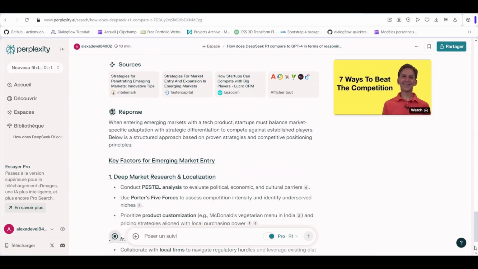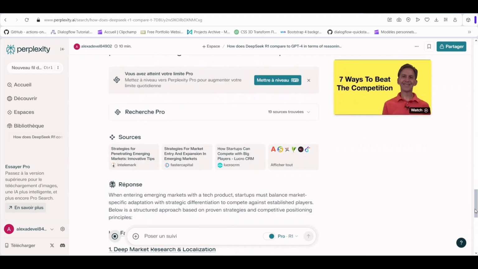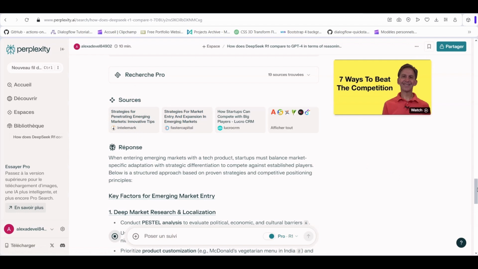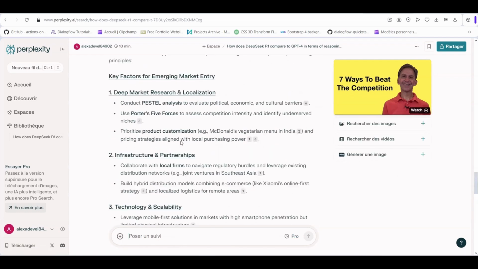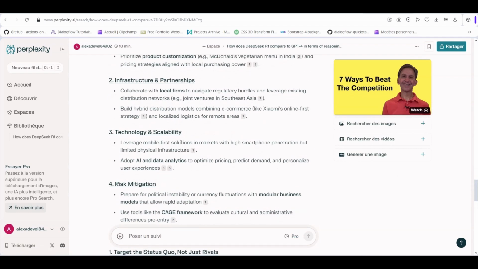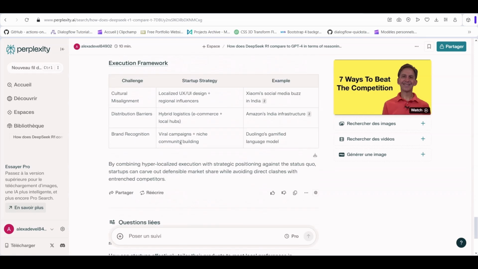As you see, reasoning R1 showcases impressive strategic analysis, breaking down each key factor of the emerging market with precision. Its response highlights concrete and actionable strategies, proving its ability to compete with top decision-making tools.